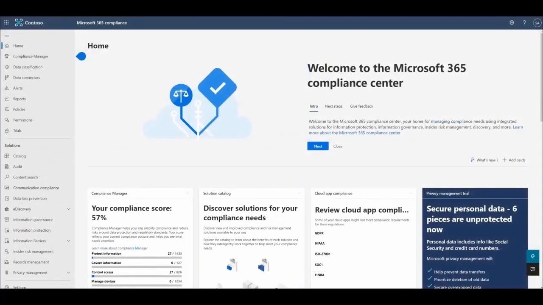New data loss prevention policies provide security admins with an unprecedented set of capabilities to prevent data leaks from Power BI.